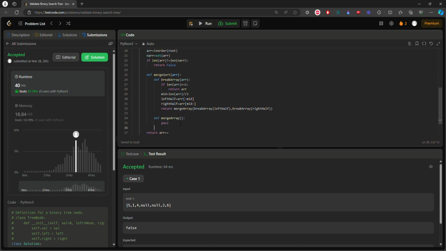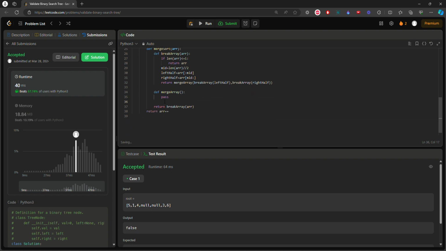And yeah, what you have to do is return the broken part of that, and the breaking part will take care of the merging part also, so no need to worry about that. So now the merger will take the left part and the right part. And I hope you understood how merge sort works, and don't worry, I'll make another dedicated video explaining how merge sort works.